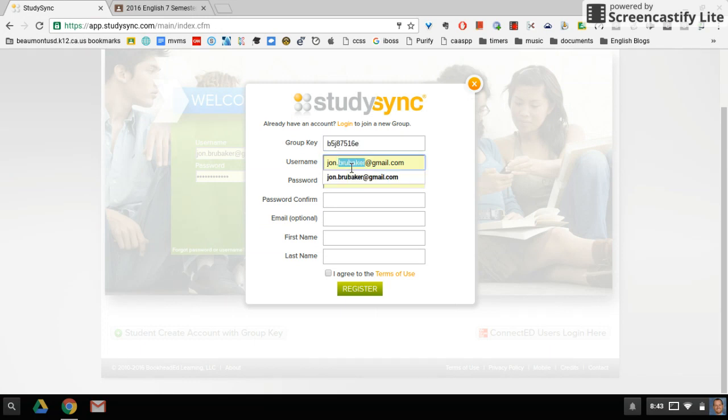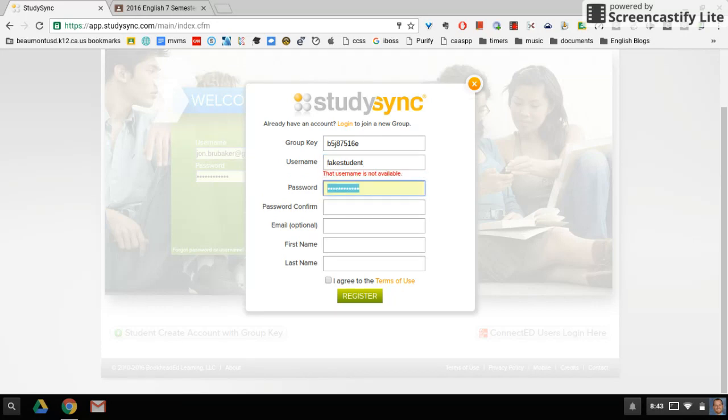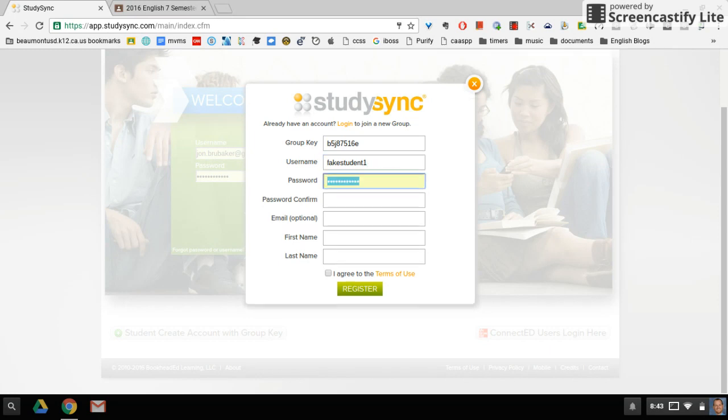Your username, I think it's always safe to just use the same username that you have for logging into your Chromebook. Of course, you wouldn't use the @beaumontusd.k12.ca.us. Just use the first part that has your name and those numbers. For this case, I'm just going to create a fake student. I'm going to call myself fake student. Let's try 1. Okay, so I'll be fake student 1.